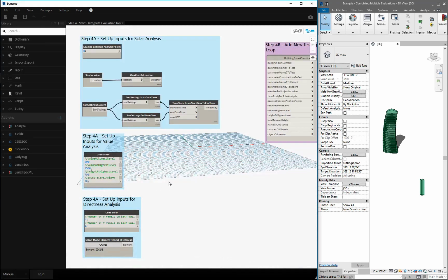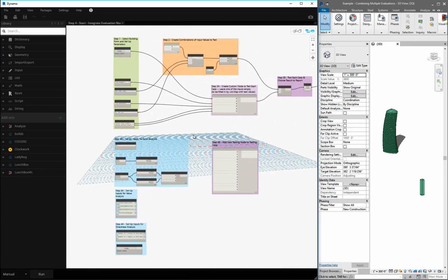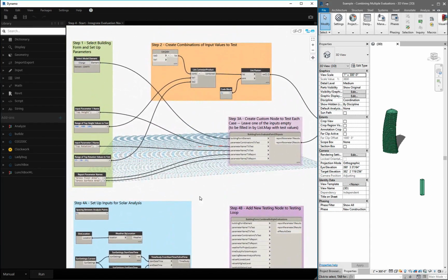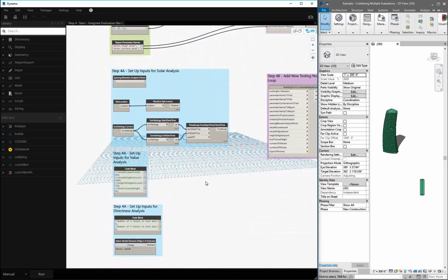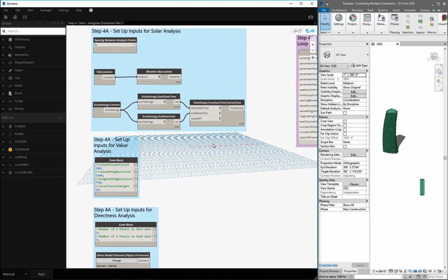Now at the top of this file, again, this should look fairly familiar. This is the old familiar looping structure that you've seen so many times now. I won't go through and describe that. But what we will point out as we get started is that these are the different inputs that are necessary for the different types of analysis. For the solar analysis node, we needed spacing between the analysis points. We needed the weather, and the weather by location. We needed the sun settings to get a start time and an end time. If you need to review that, go back to the solar analysis node example.